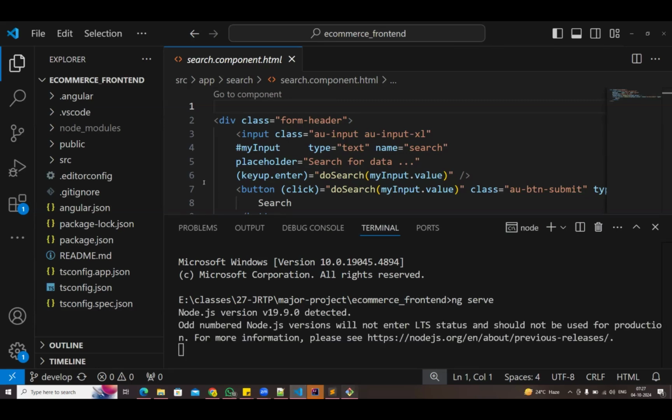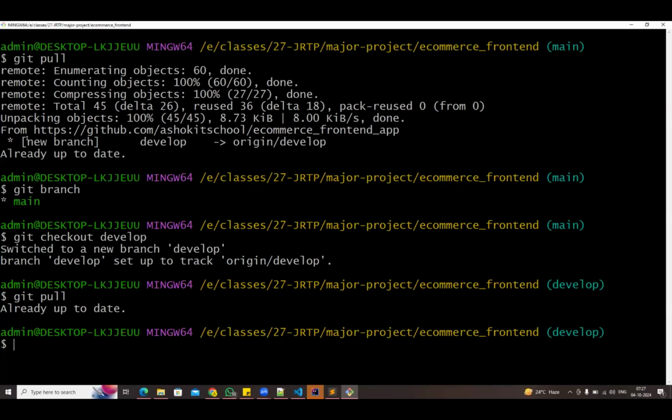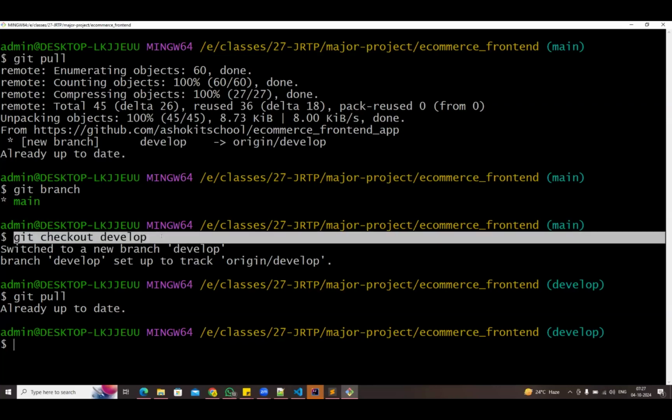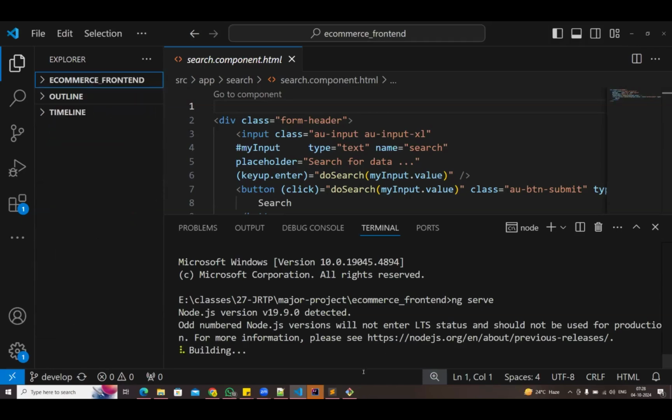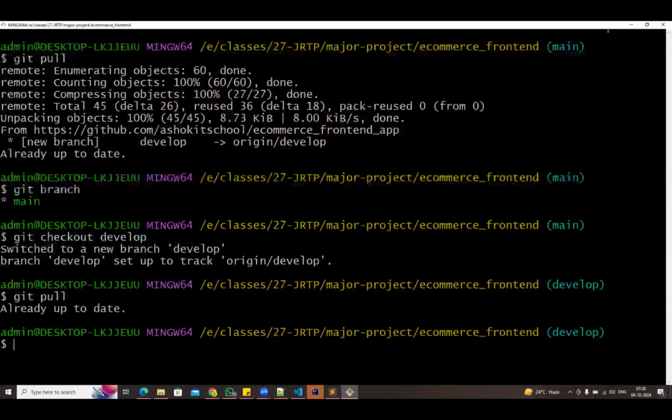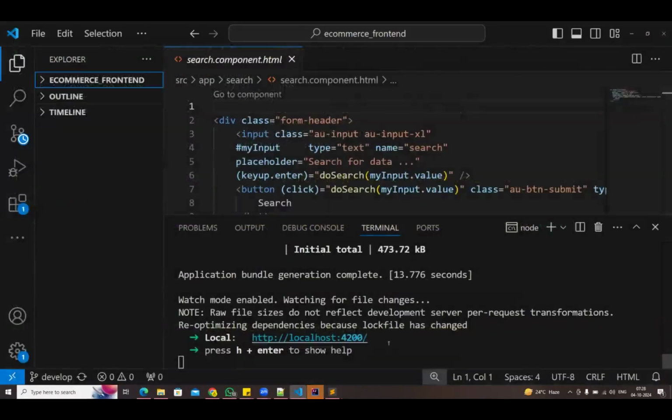When I executed the git pull command, it downloaded the complete develop branch. So I got the code from the develop branch. Then I switched to the develop branch. When I switch to the develop branch, the develop branch code is loaded into our workspace. So that code is available and I am running this application by using the ng serve command.